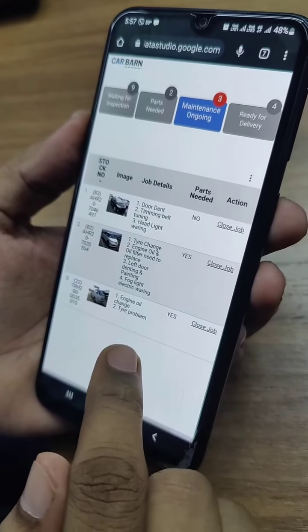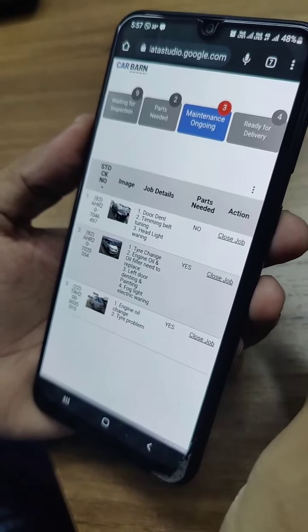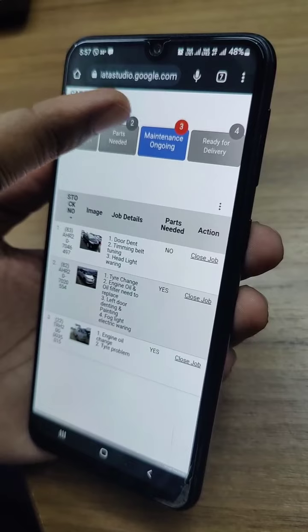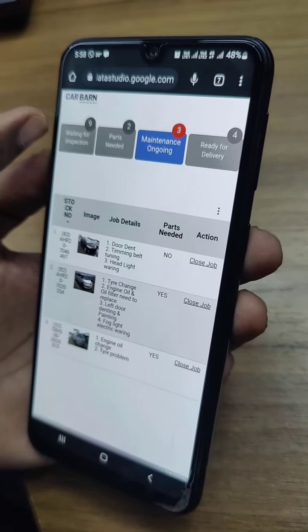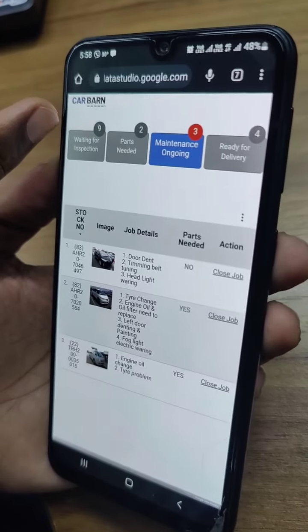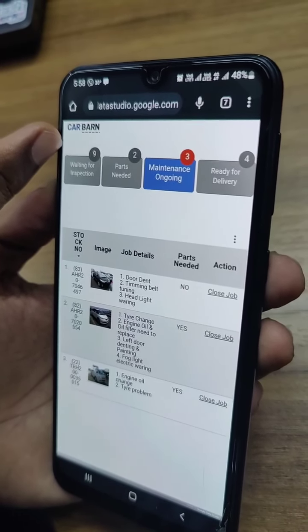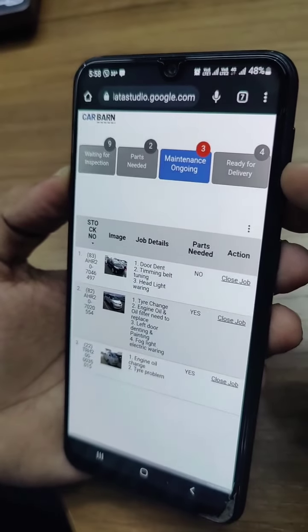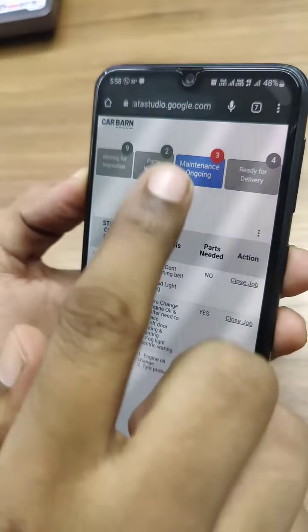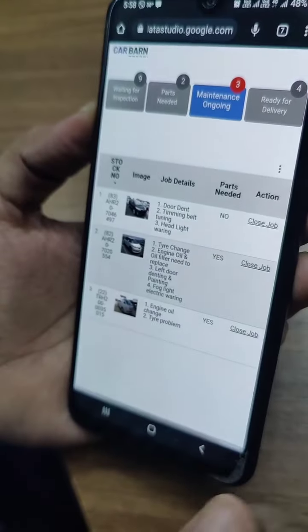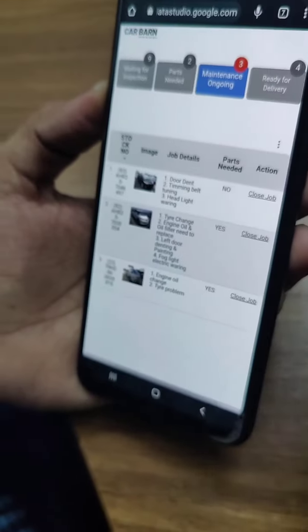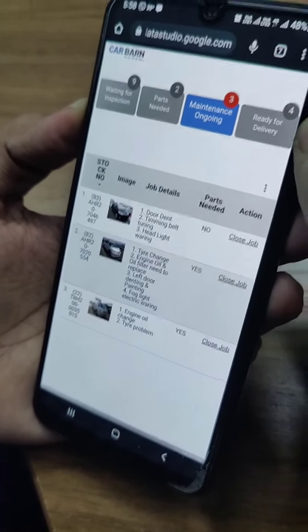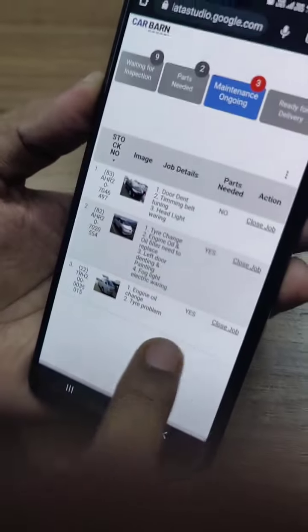So now we need to close the job, and when we close the job, the status will automatically change from maintenance to ready for delivery, and the awaiting inspection part will automatically pull data from our shipping sheet. Ready for delivery will increase by closing the job as the vehicles are ready for delivery, and decrease when a sales entry is made. So now we would like to close the job.